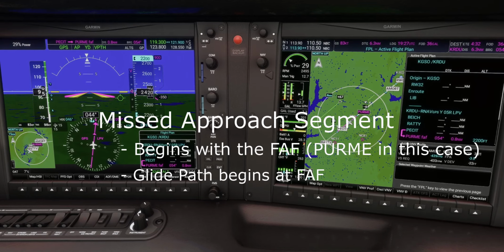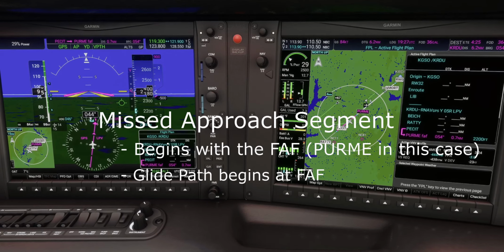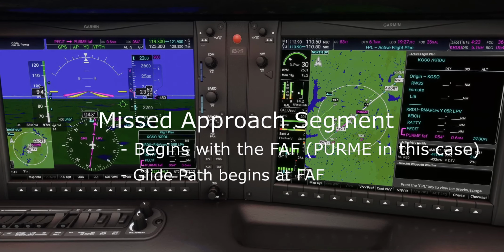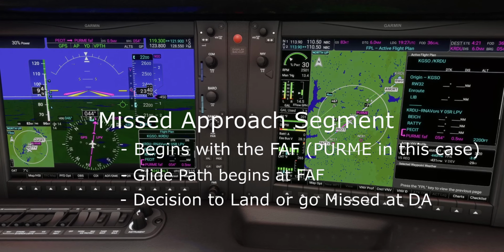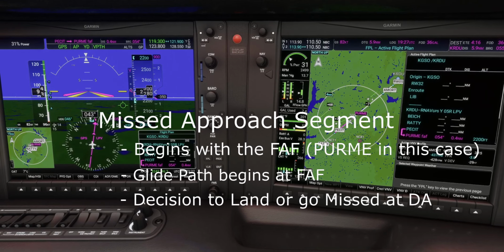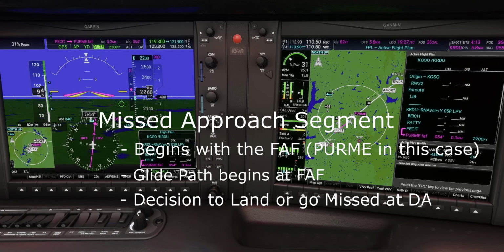And since we've set the GPS to approach mode, the GPS will capture the glide path and begin a 3-degree descent to decision altitude. Once we reach decision altitude, we'll have to decide if we're actually going to land or go missed approach. Now, as I said before, in this video we're not going to do a missed approach, although I encourage you to practice those.